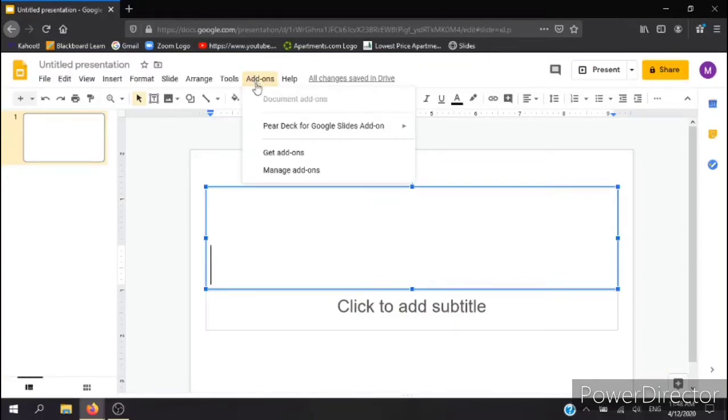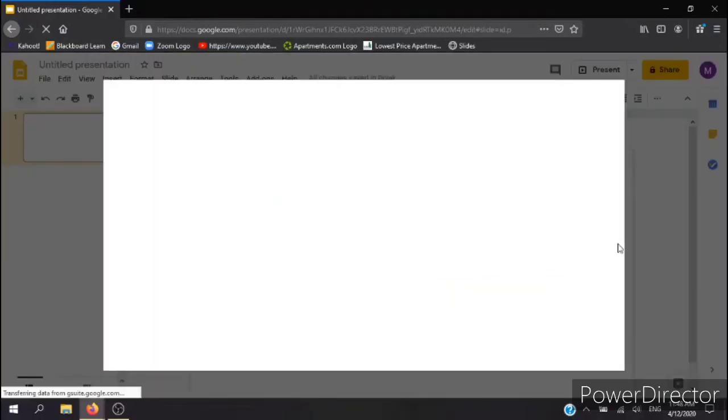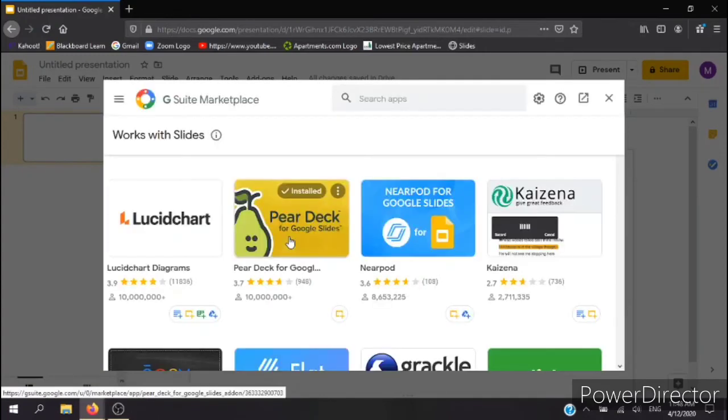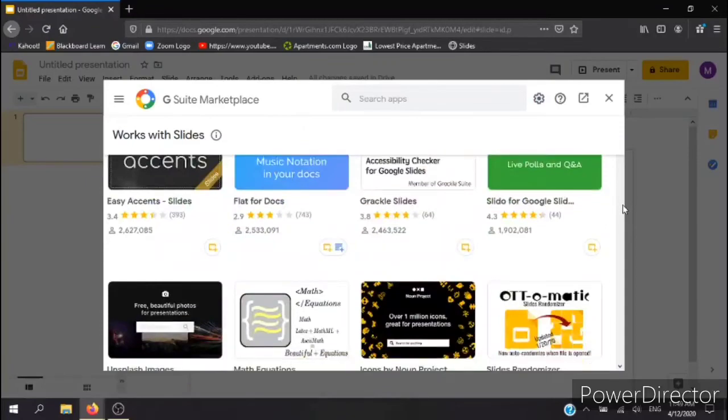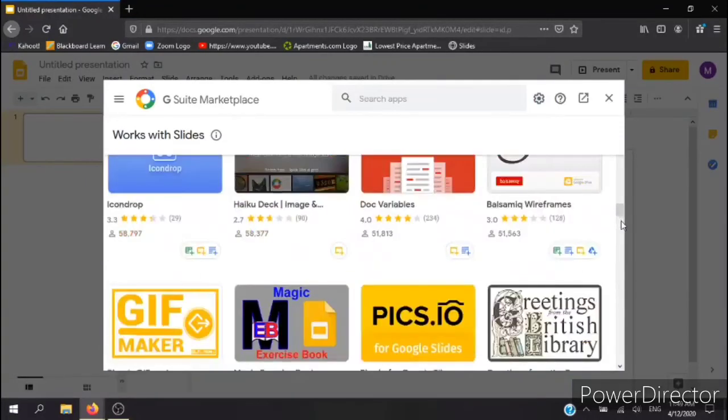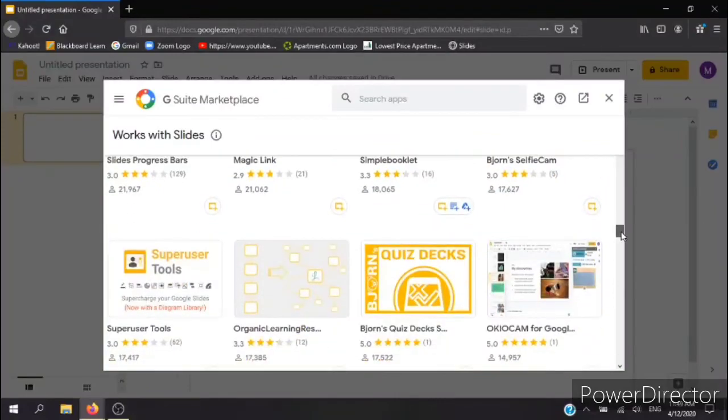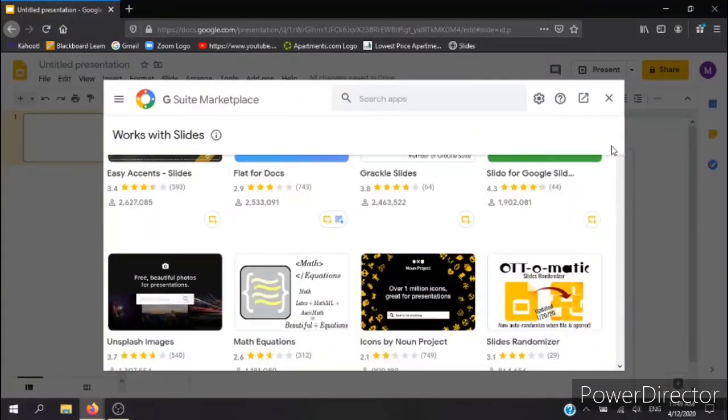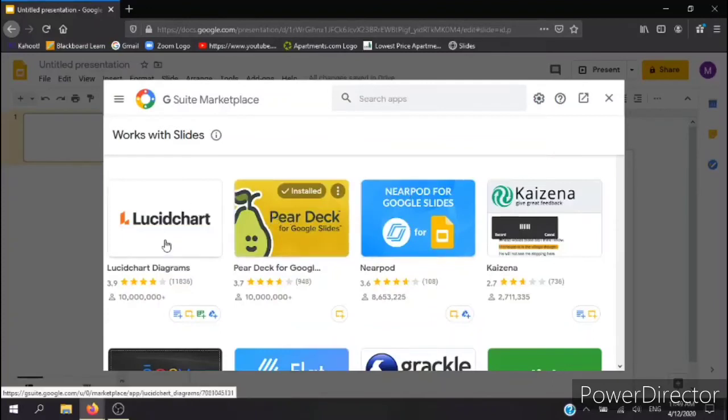We have add-ons. You could get add-ons from Google Slides here. Normally, see, you have the Nearpod. If you are a teacher or a student, you know what Nearpod is. You may use this in the presentations. You just have to install it, and it's actually easy. But normally, the one I have right now, which I am trying to use, since I do not have Google Classroom, it is not letting me use it. These are interactive ways to make your presentations.